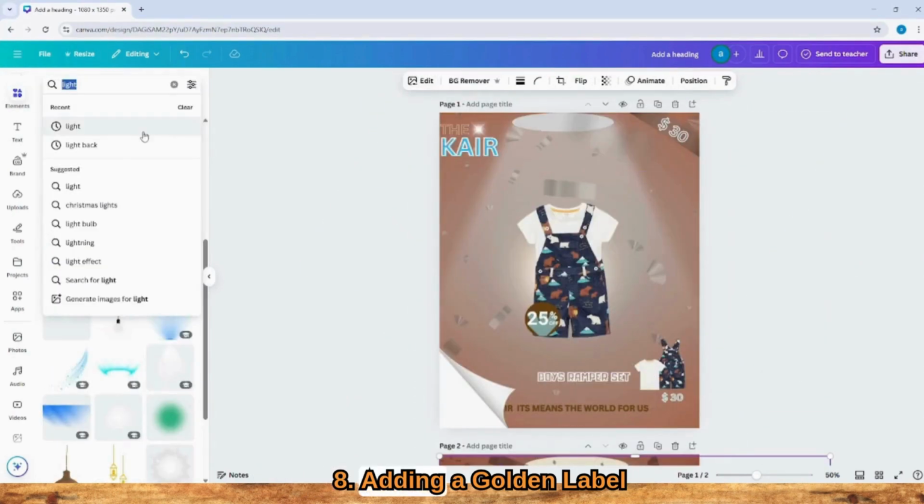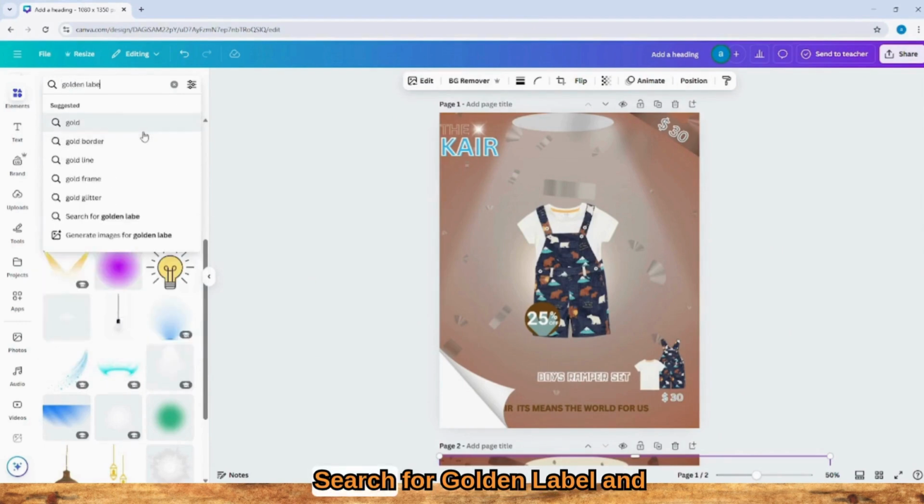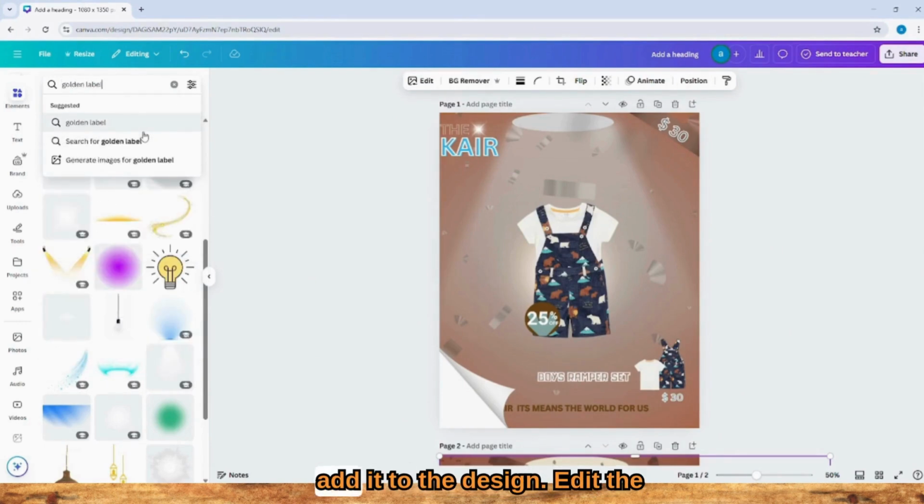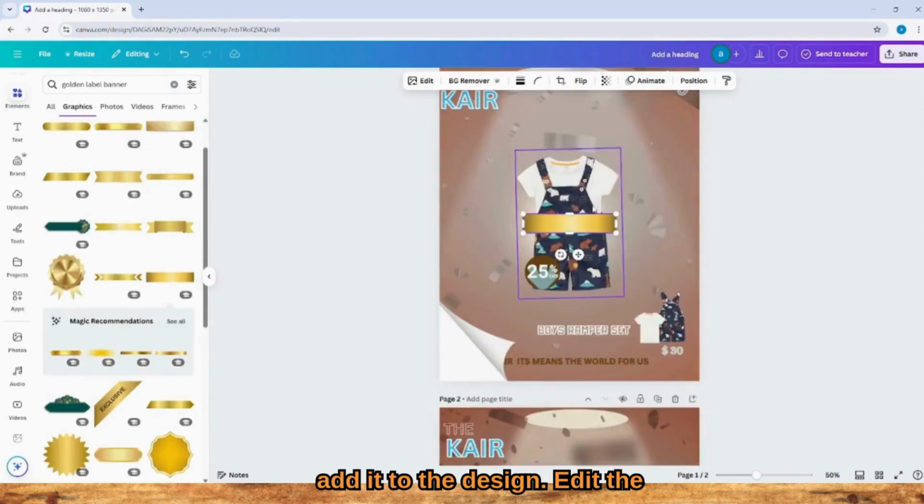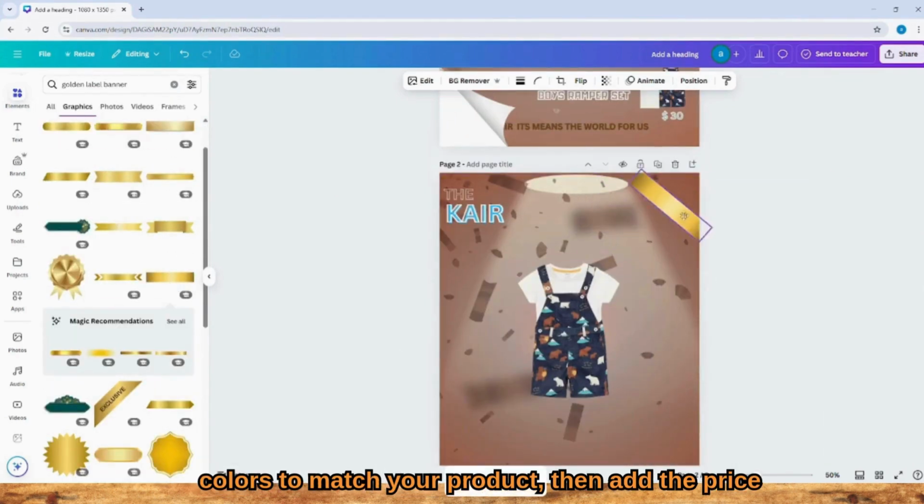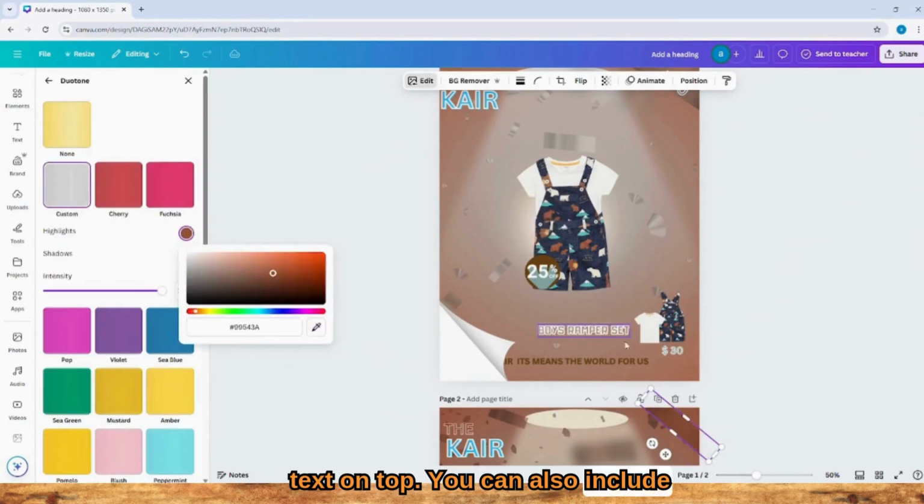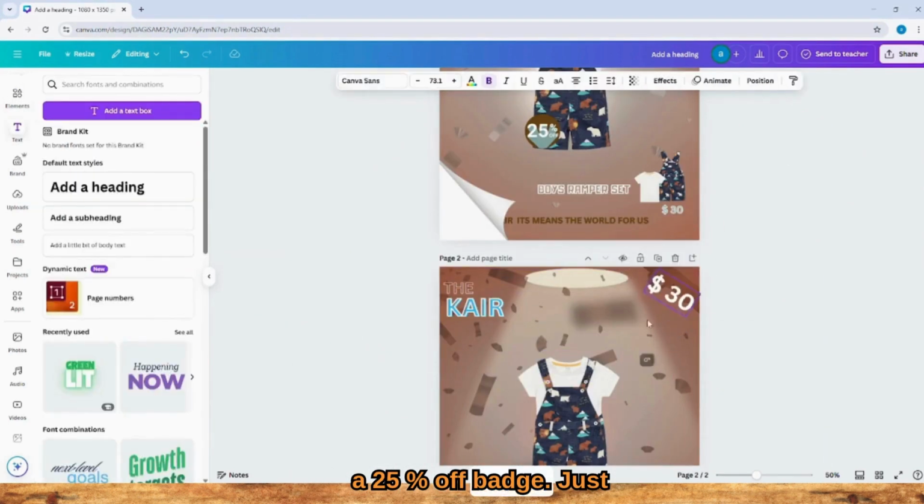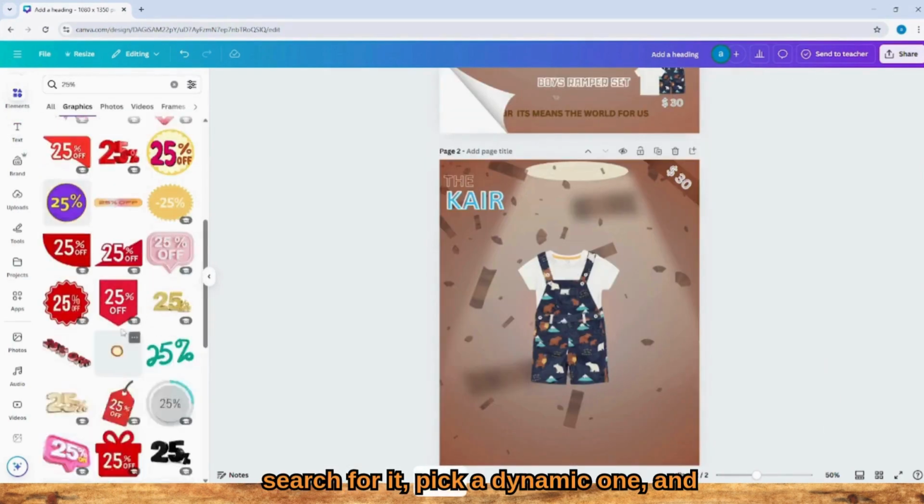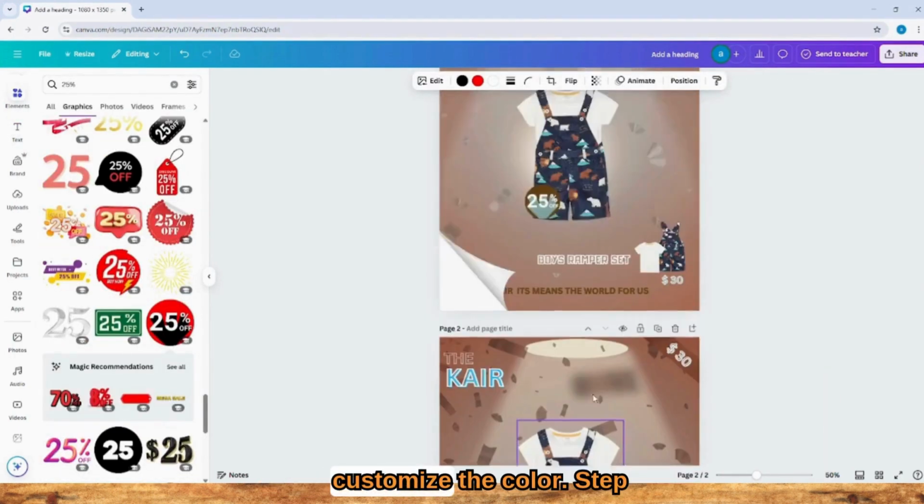Step 8. Adding a golden label. Search for golden label and add it to the design. Edit the colors to match your product, then add the price text on top. You can also include a 25% off badge. Just search for it, pick a dynamic one, and customize the color.